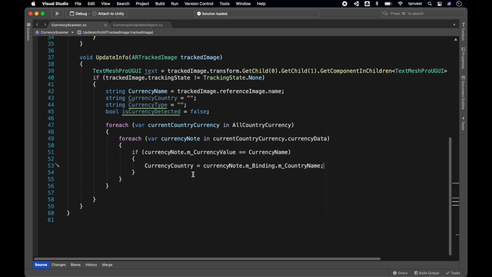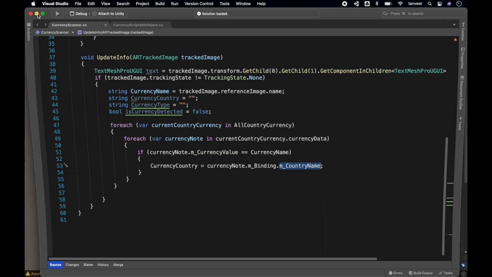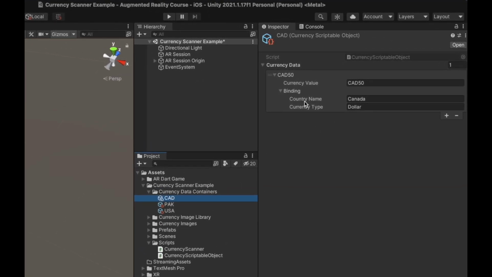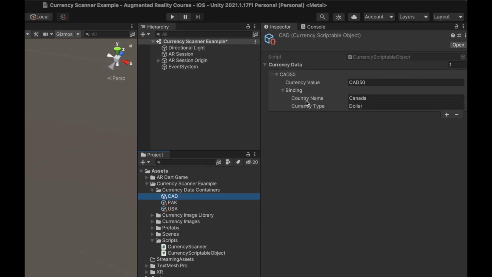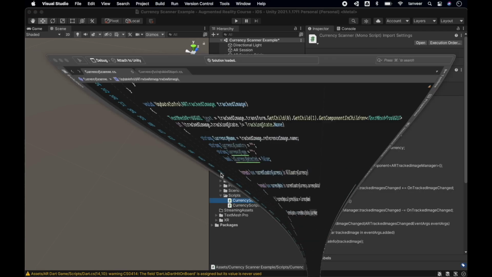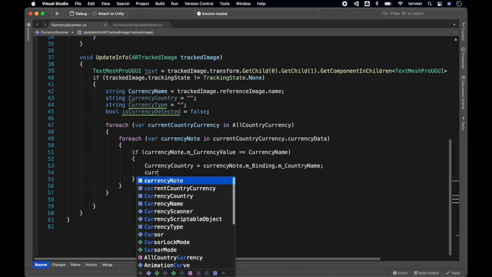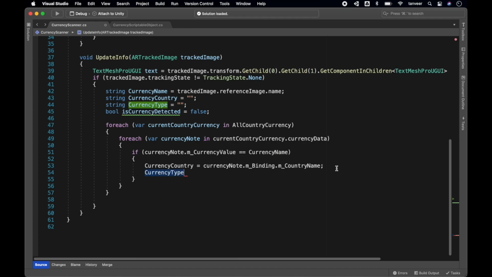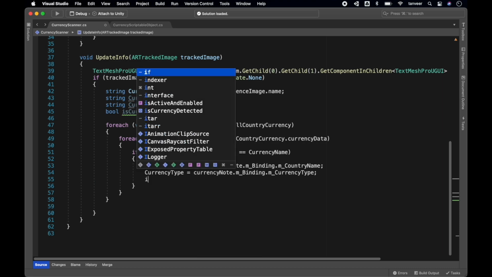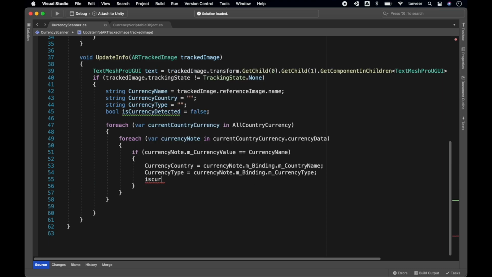And now we will simply get the data from the data container, like country name or currency type. We are getting data by typing currency node dot m underscore binding dot m underscore currency type or m underscore country name. And here we are making is currency detected equal to true, and later on we will utilize it.